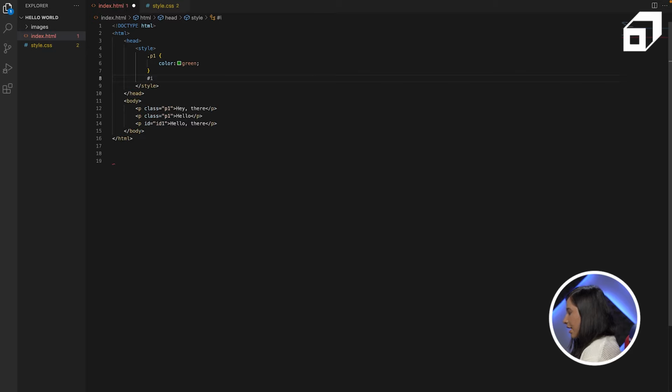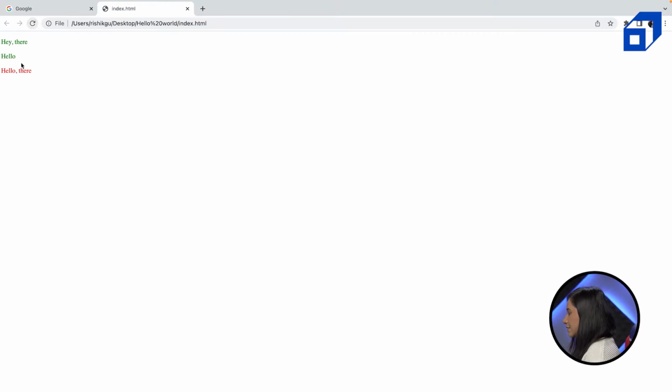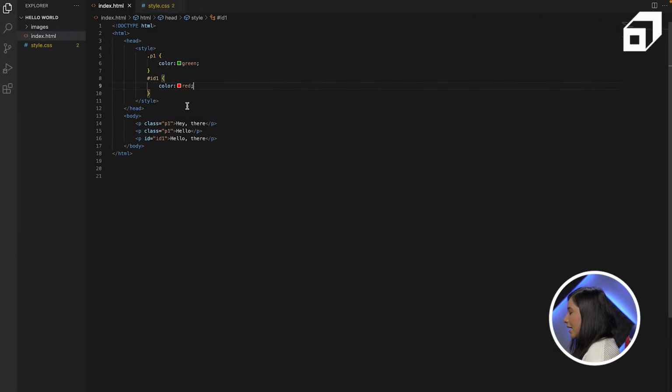Now I can write ID 1 here and the corresponding properties inside curly braces. So again, let's define the color property, and let's define red color here for our third paragraph. Save this file and see the changes. Here as you can see, the third paragraph is in red color now. So we have tested select by ID as well. So till now we have covered simple selectors.